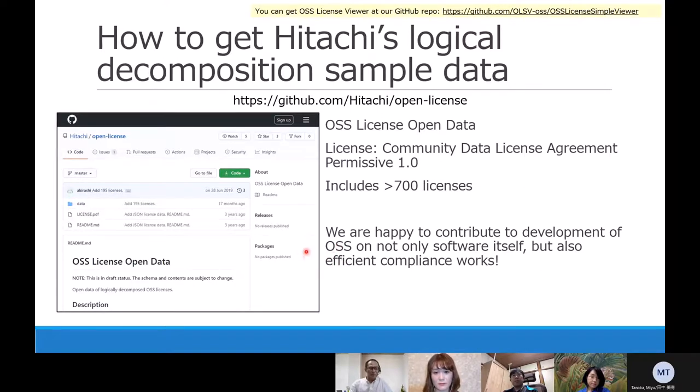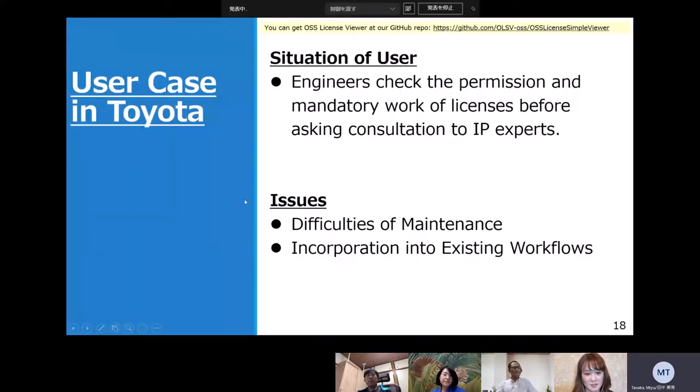Let me hand the baton to Tanaka-san. Thank you, Shirai-san. I'm Miyu Tanaka from Toyota IP Division. I'm engaged in building an OSS usage and contribution process at Toyota. Thanks to the tools developed by Hitachi Group, with their deep understanding of OSS and system development capabilities, our engineers are now more familiar with OSS licenses. We customized this tool and offered it on our intranet. Engineers use this tool before consulting with the IP division. This tool is also useful for engineers to try out OSS.